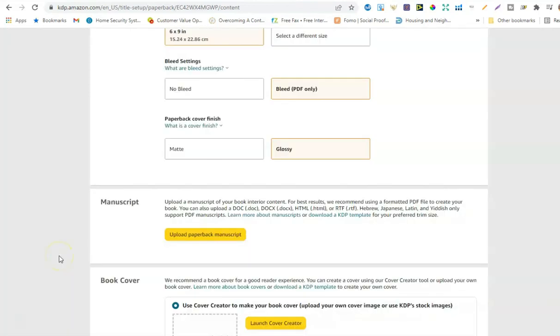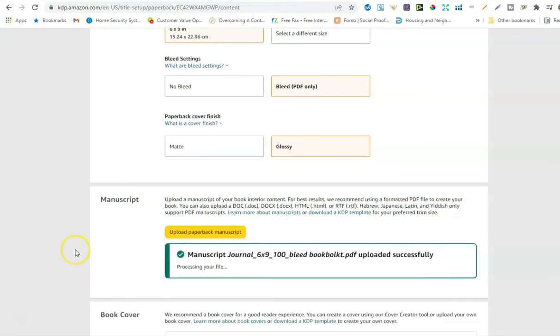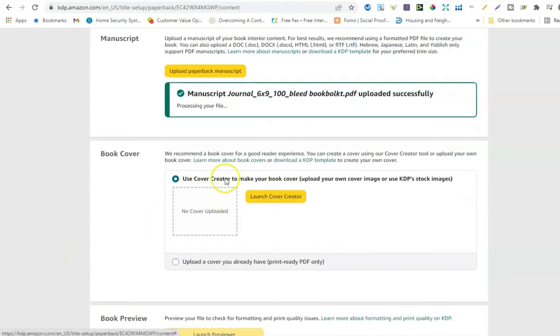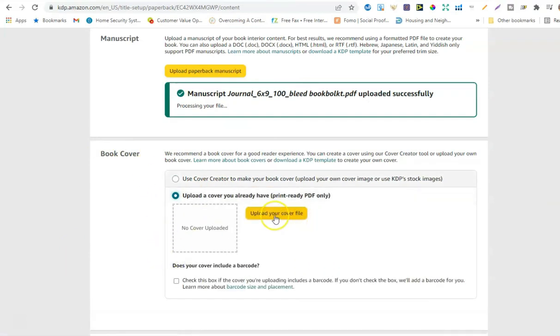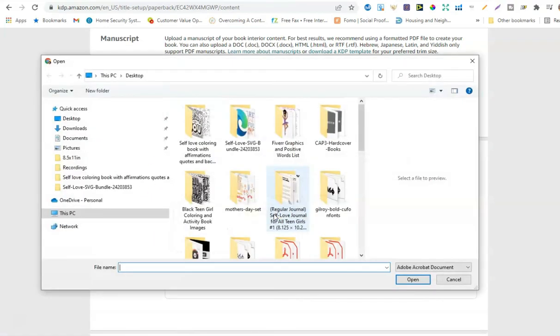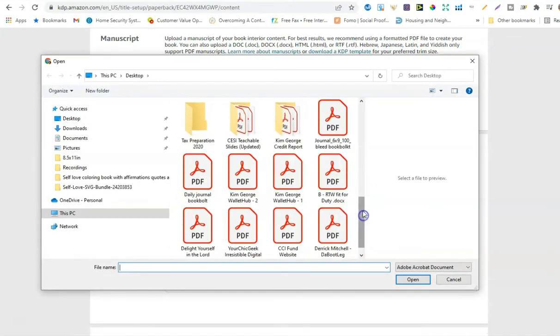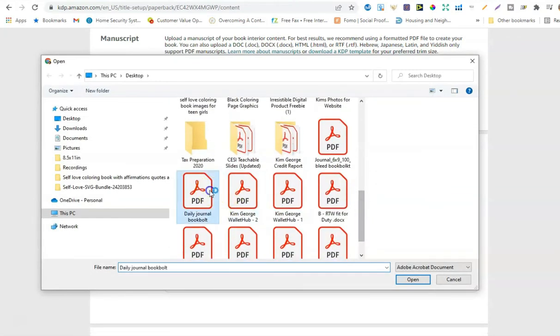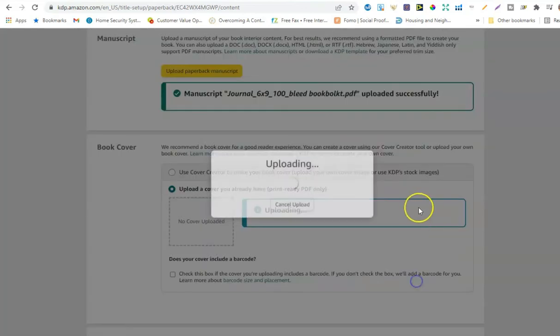Okay, now after the interior finishes uploading, what you're going to do is come down under cover creator, under book cover. We're going to click to upload a cover that you've already created. Select upload your cover file, and then I'm going to find the cover file, which is here, okay? And then we're going to click open to upload the cover file, and I will let that finish, and then we will see how the journal turns out.